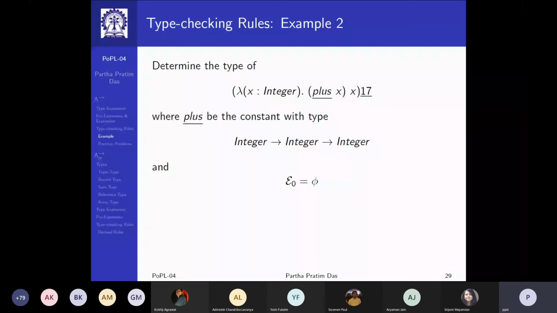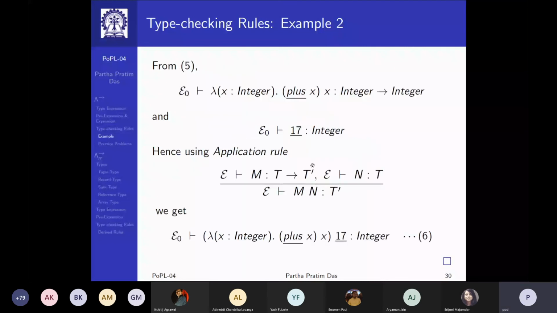So now, if we extend this to determine the type of lambda x colon integer dot plus x x applied onto 17, where plus is this, then we can use the earlier result that this lambda abstraction is integer to integer. By the constant rule, 17 is an integer. So again, by the application rule, this is integer to integer, this is integer. So what I get is an integer. So I can say that this whole expression is actually an integer.